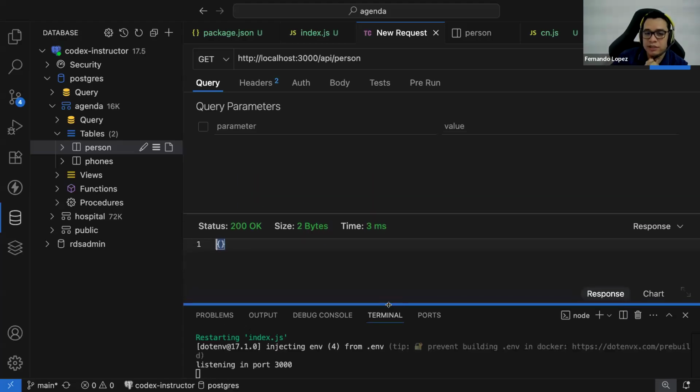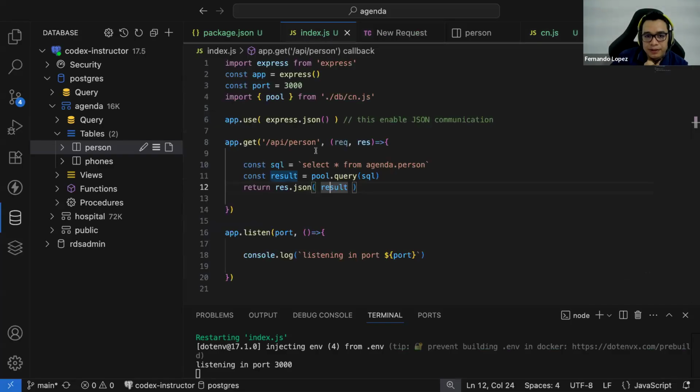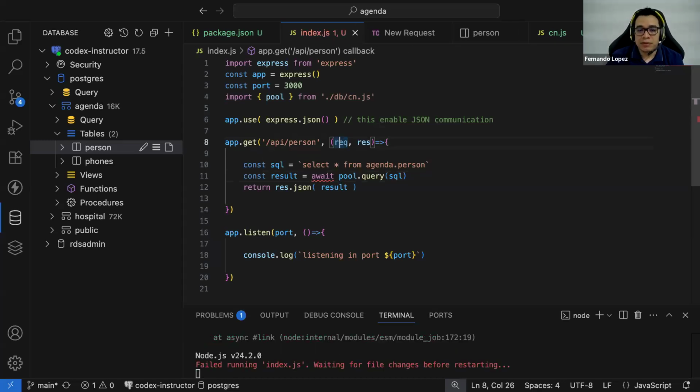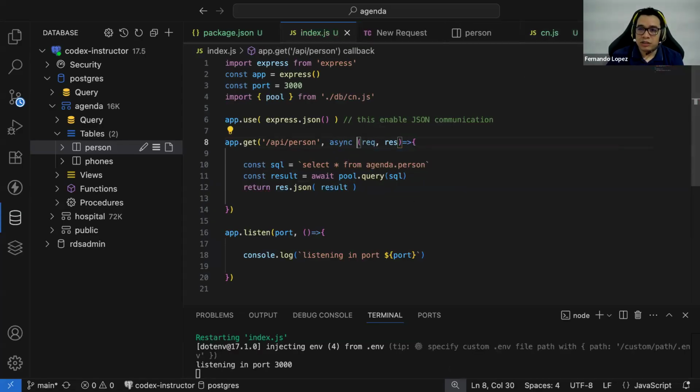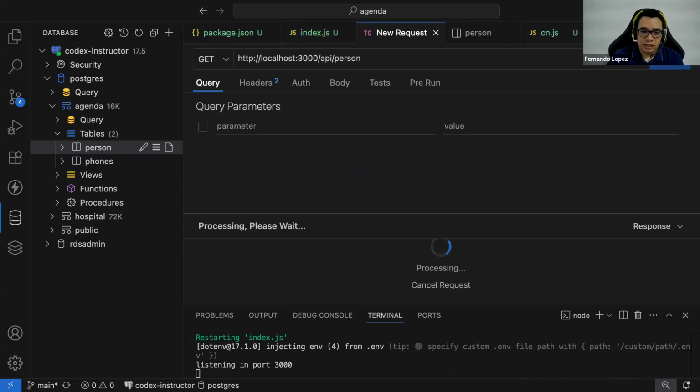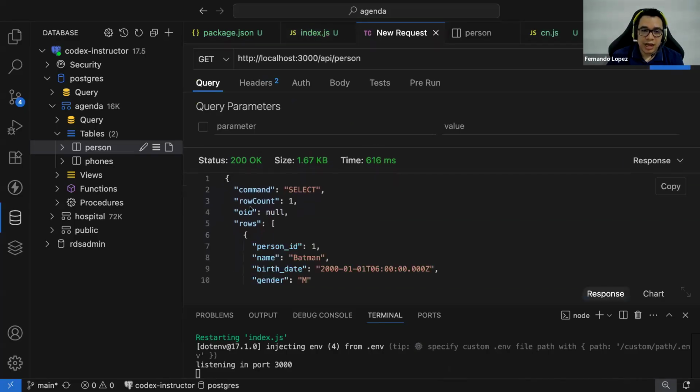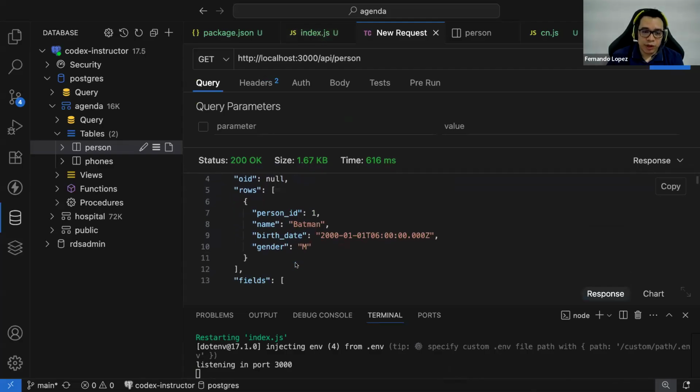Now, let me explain to you why this is empty. Every time that you are hitting a database, this is an asynchronous operation. So this is returning a promise. So if we want to wait for the promise to finish, we need to add the await prefix here. And we need to set up that our callback is an asynchronous operation. So let's try to hit again. Now, as you see, I have the information of the query.